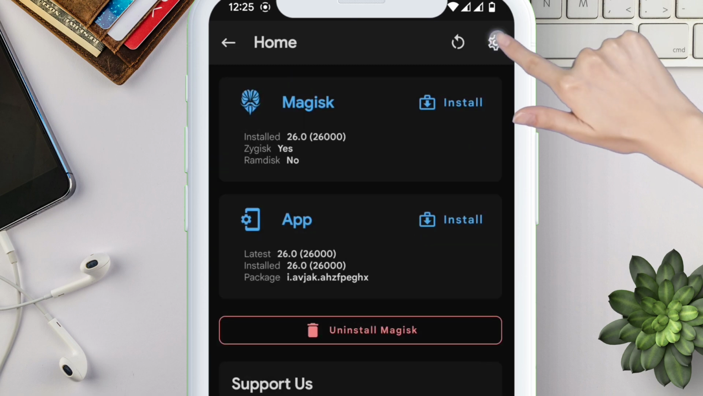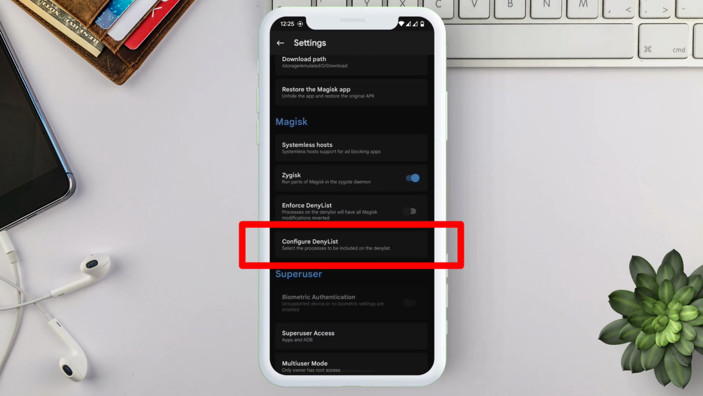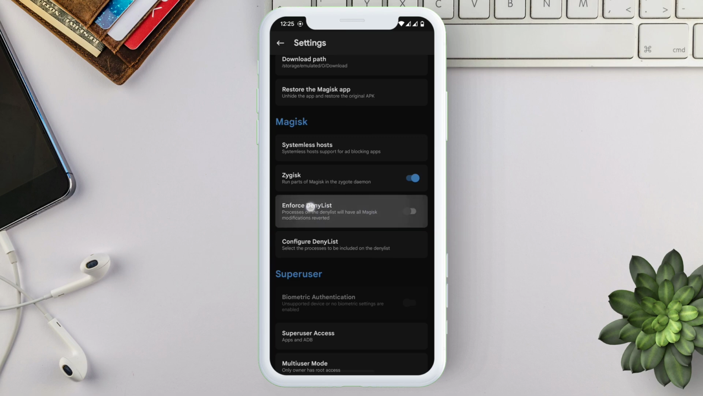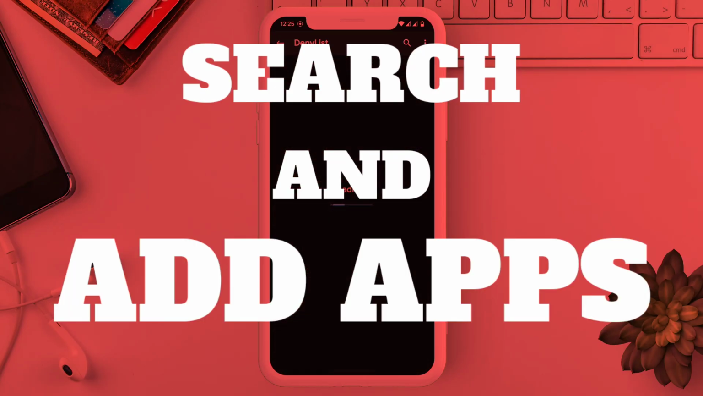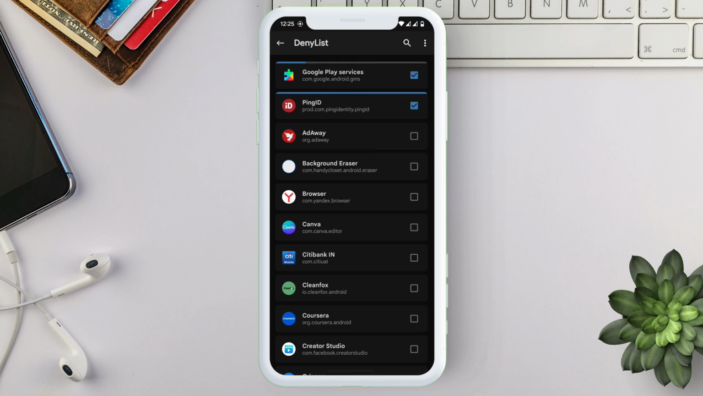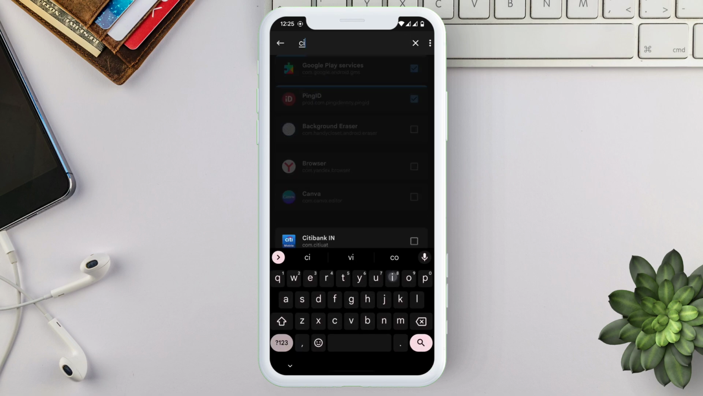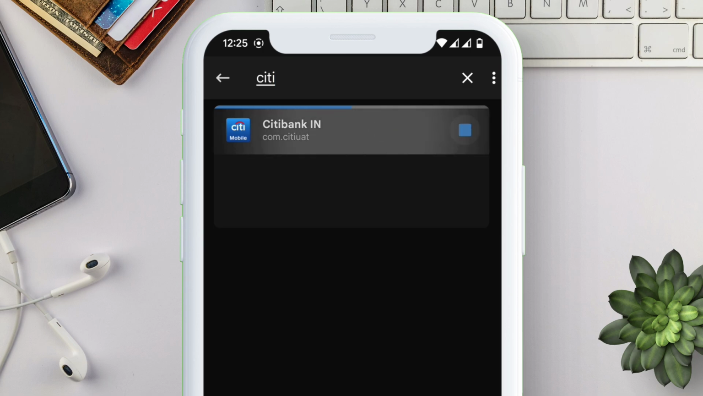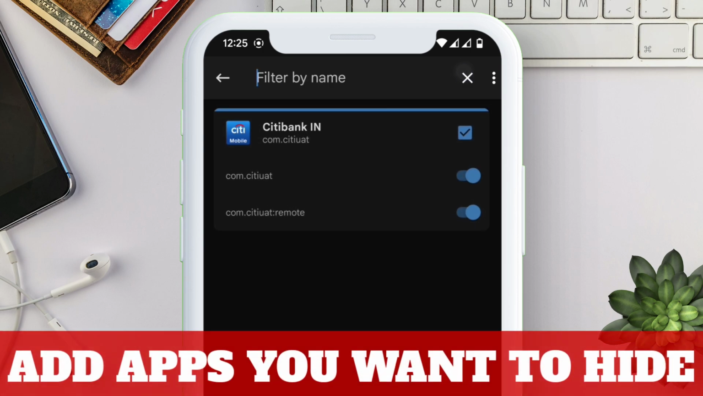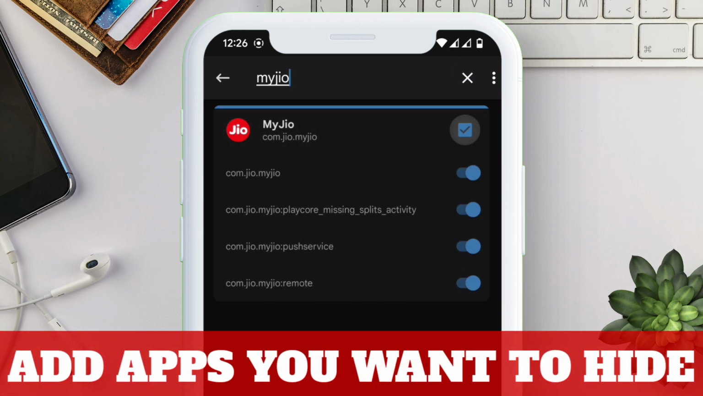Next, go to the settings and navigate to the option Configure DenyList. Here you will have to search and add apps from which you want to hide root. Just check the box and enable all the options as shown in the video. In my case, I will be adding my banking app and my Jio app.